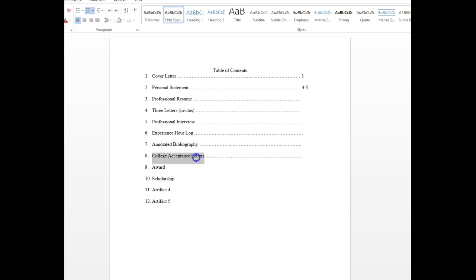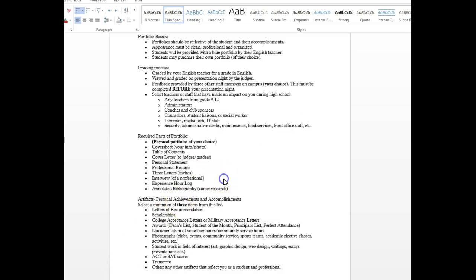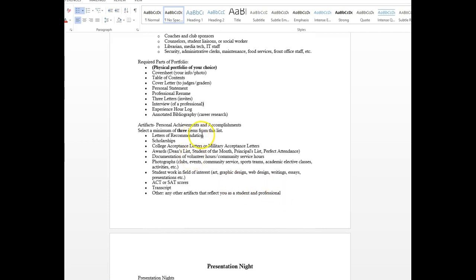So the college acceptance letter item that I have here, this is one of the artifacts that I've chosen. So these items here, these 7 items, these are all the required items. So college acceptance letters, this could be one of your artifacts. You have to have 3 artifacts from the artifact list. So let's look at the artifact list. You can have letters of recommendation from a teacher. You could have a scholarship letter that you received an award.